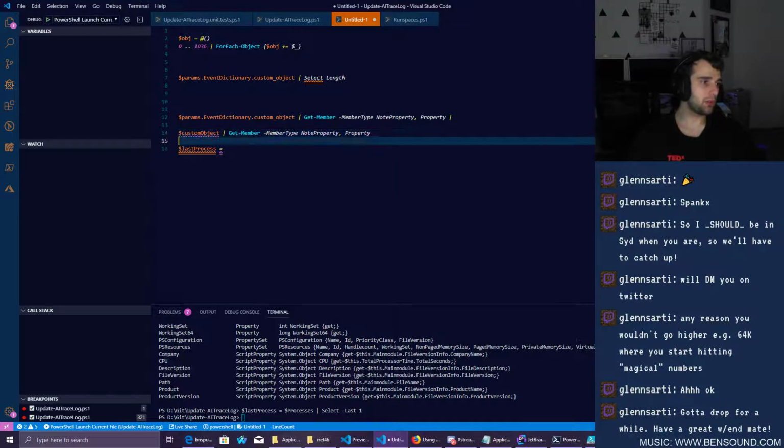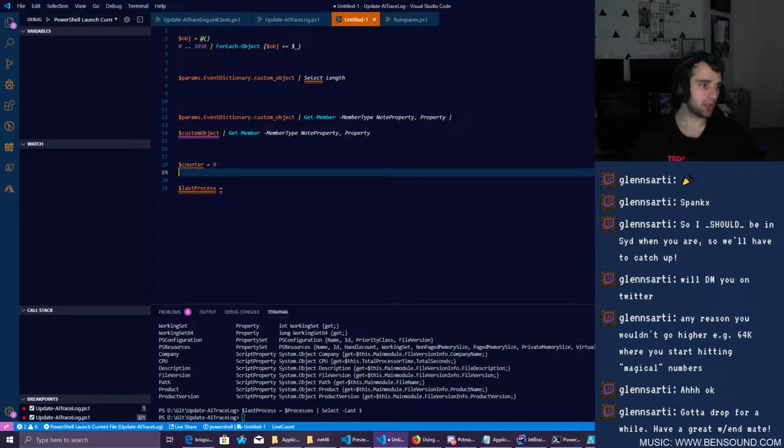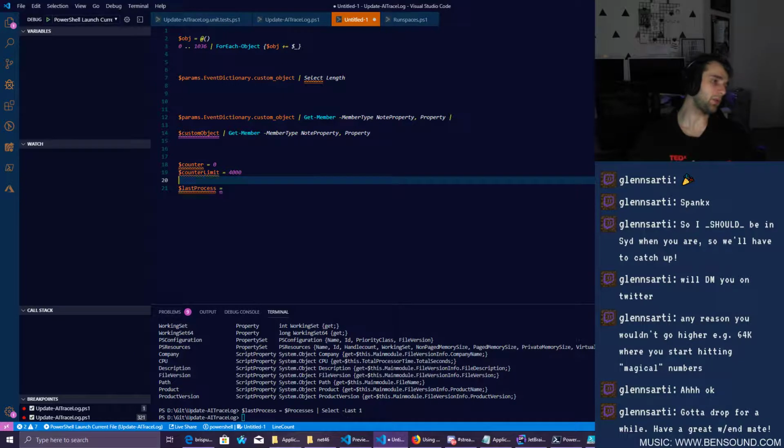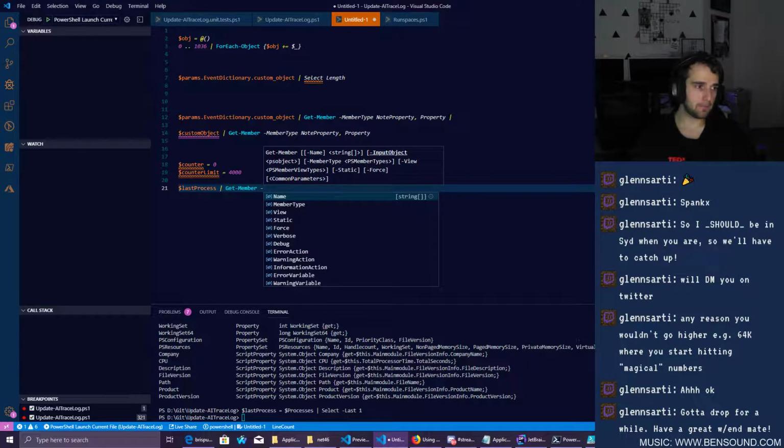This is going to be an interesting one. So we're going to need a counter that's going to keep track of our character count. We're going to give ourselves a 4,000 limit. We're just going to get the count limit. So it's 4,000 characters. That's all we can put in. Now we need to look at the last process, which is what we have in memory. We're going to go get member, member type.